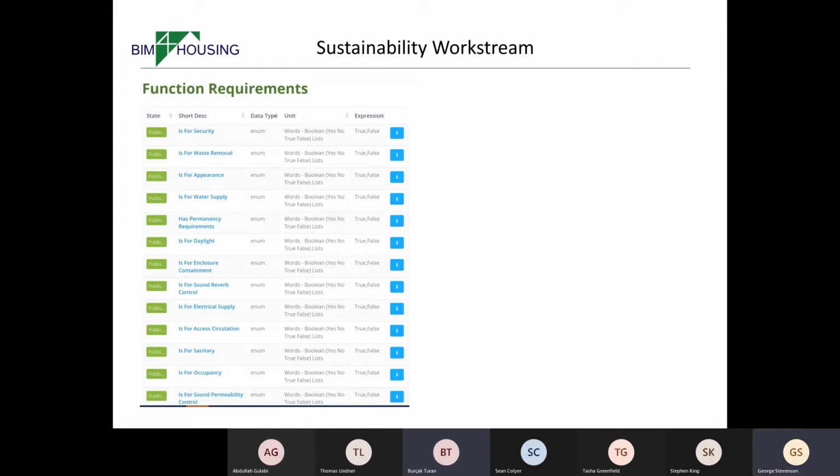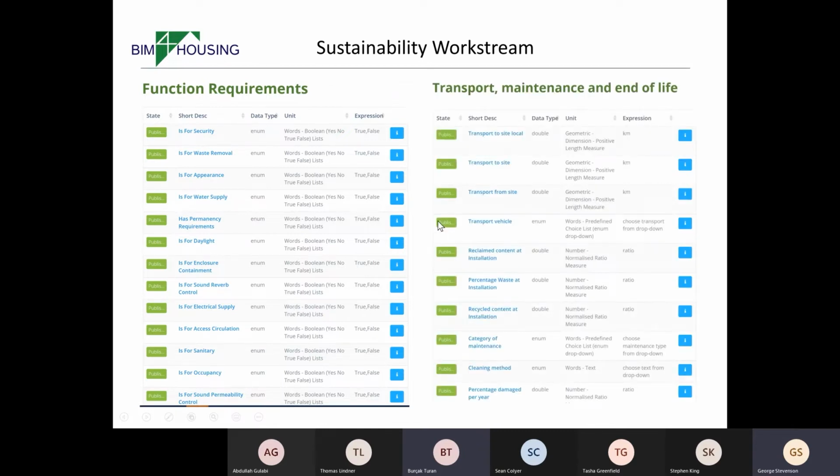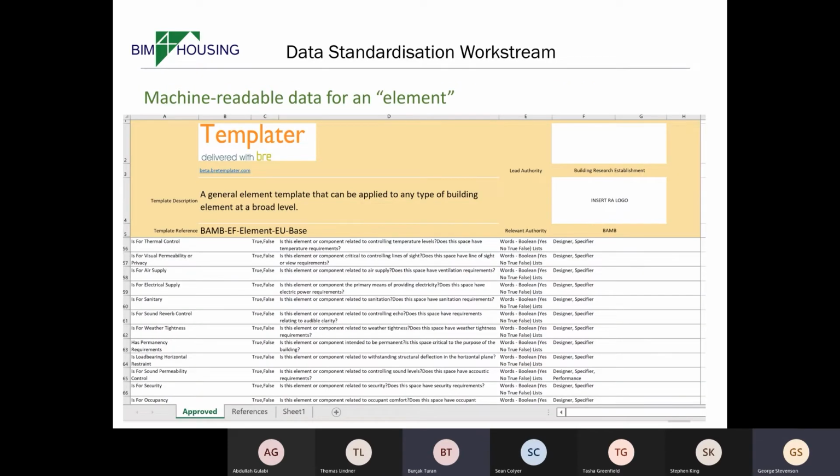But there are other attributes or property sets. Here, for example, we've got something called function requirements. So there's a series of different questions here, and also a series of questions about transport, maintenance, and end of life. So this is obviously a very complex set of information, but the templater allows us to hold all of that in a common data set, but then filter it according to how people want to use it.